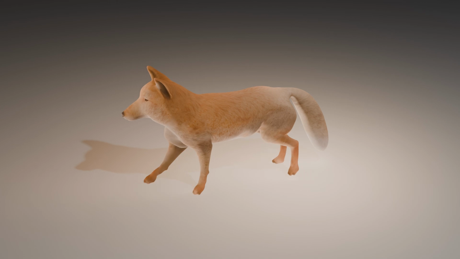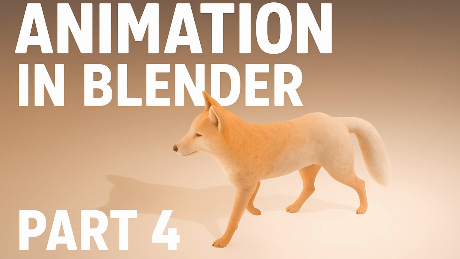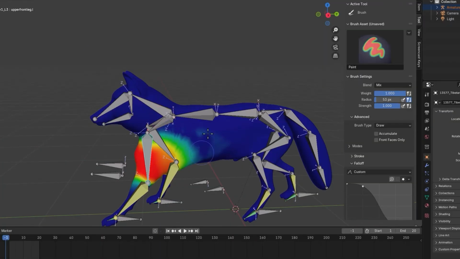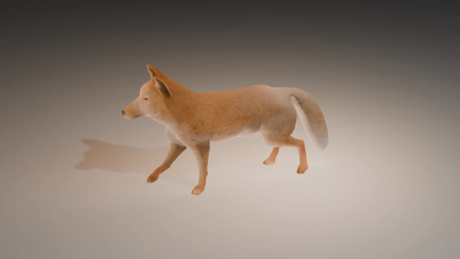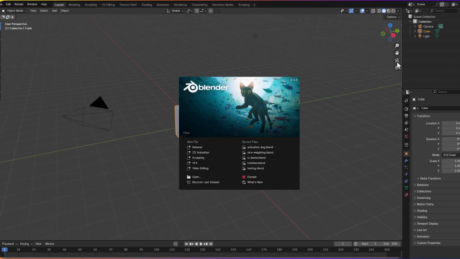It's another great day and we are excited to continue with our teaching series on quadruped animation. It's been quite a long journey preparing our little friend here, and finally we have made it into part 4, the animation stage. Today we'll bring our dog character to life with animation. So get ready, open up your Blender and let's dive in.